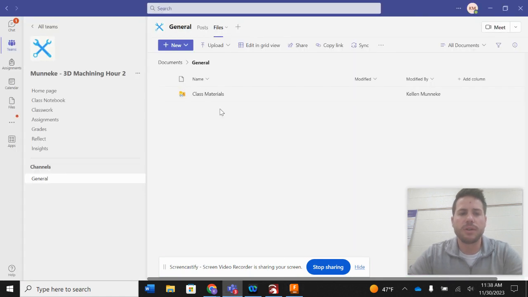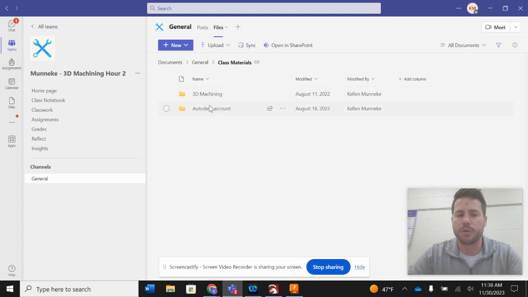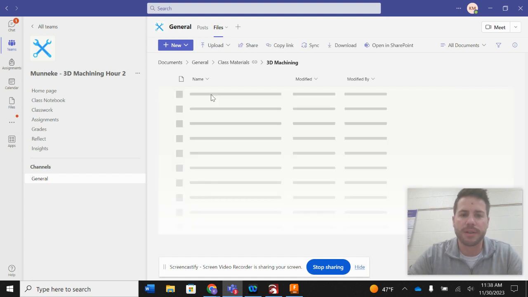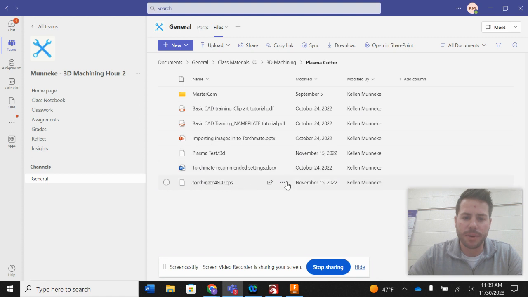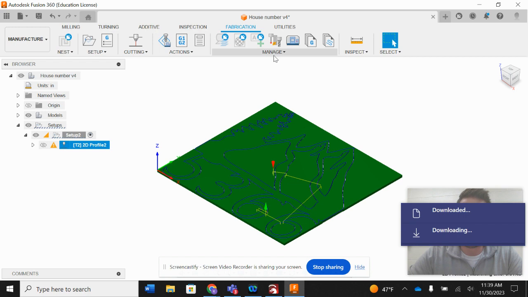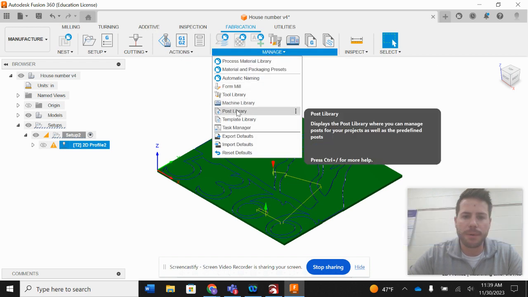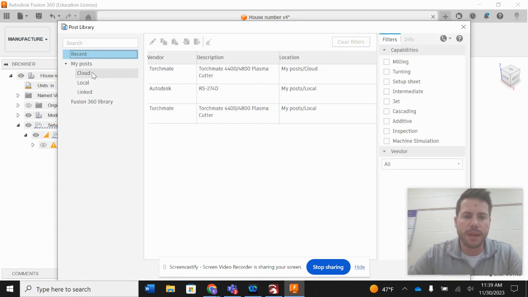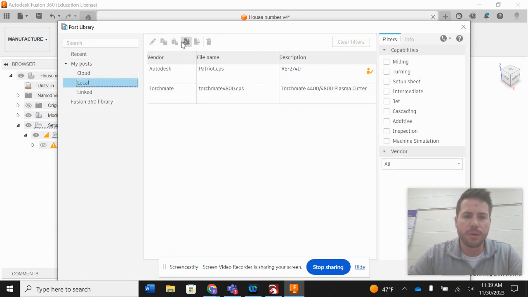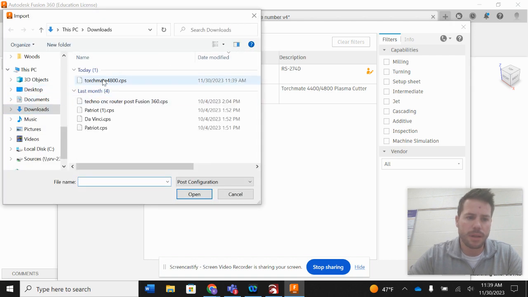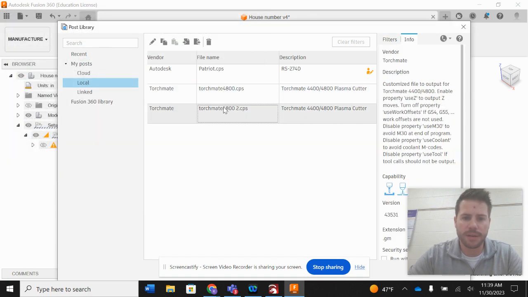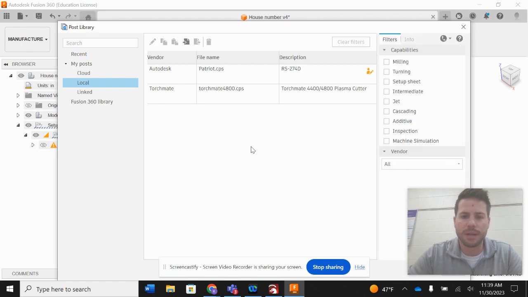From there, you're going to need to go to Teams, and you're going to need to get the post-processor. So under Team Files, 3D Machining, under Plasma Cutter, you're going to download this Torchmate CPS. Under Manage Actions, Post Library, you click this, and you are going to have to import that Torchmate CPS. I already have one there. I'm going to delete that one.